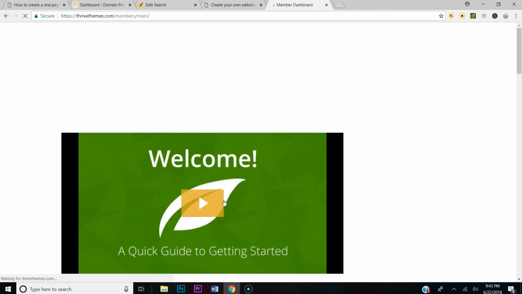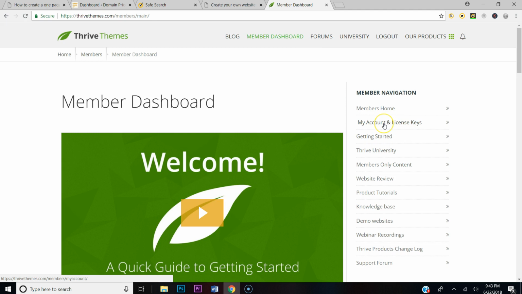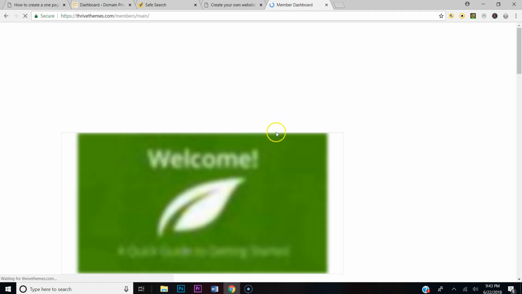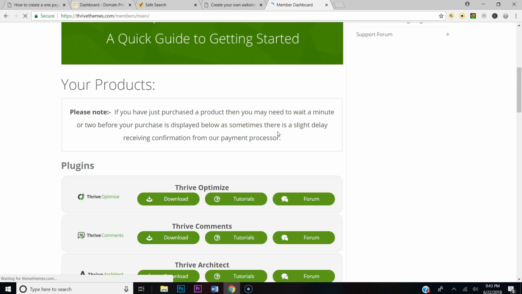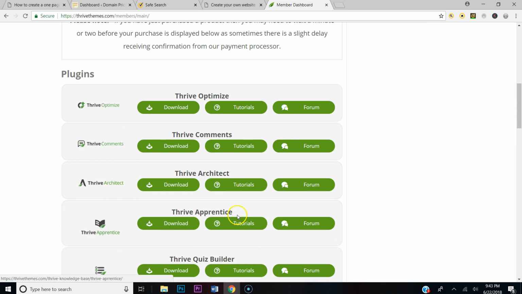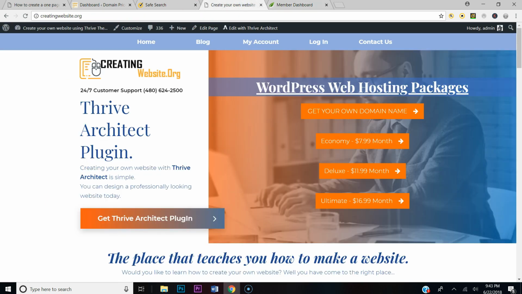Now, once you get the Thrive Architect plugin, you want to go to your account. Then you want to go to where it says My Account. Okay, sorry about that. You want to go to Members Home. Once you go to Members Home, it's going to take you to all your plugins and everything you bought. I have all kinds of them. You'll probably just have one, which is Thrive Architect. You hit download.